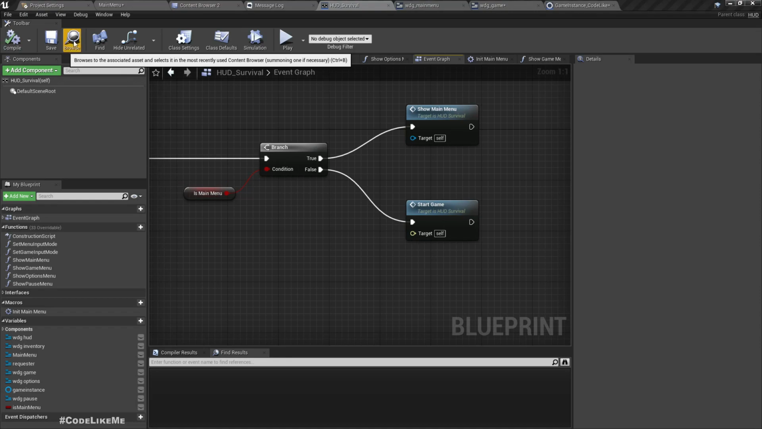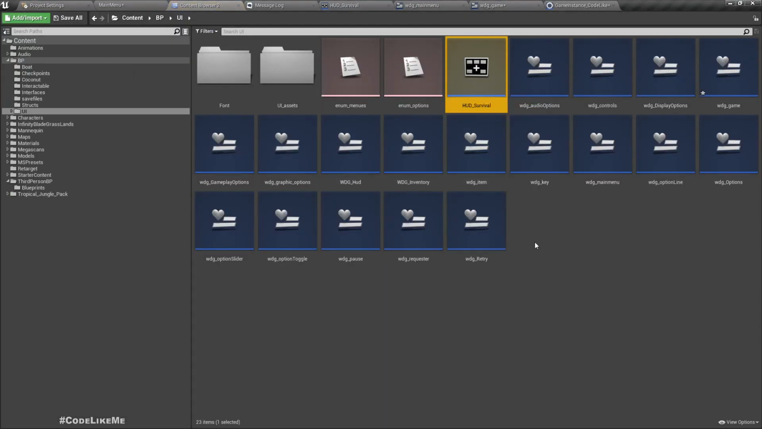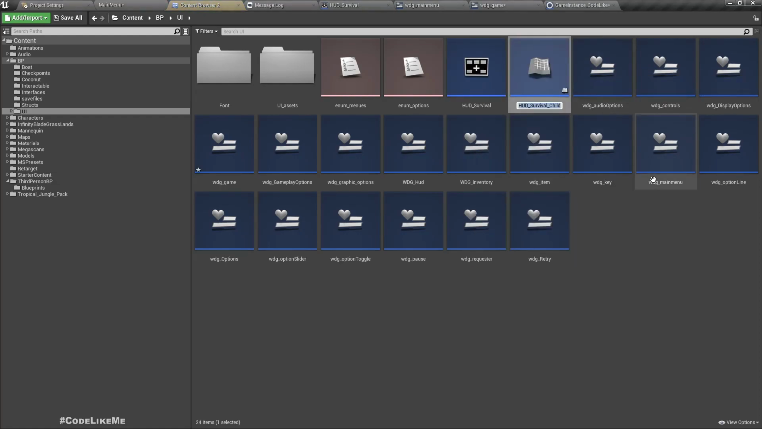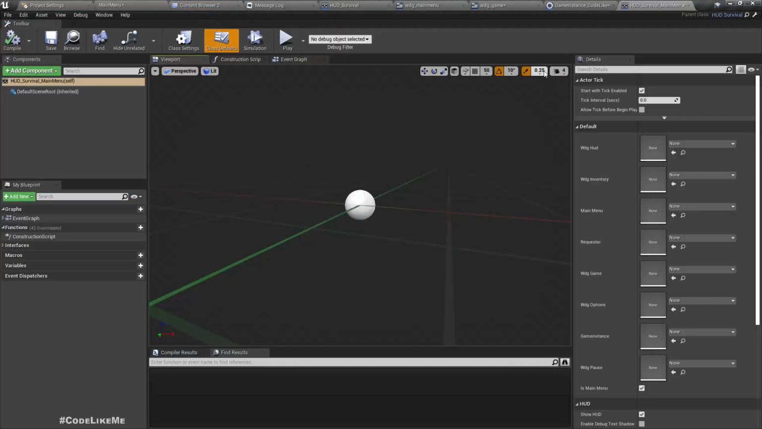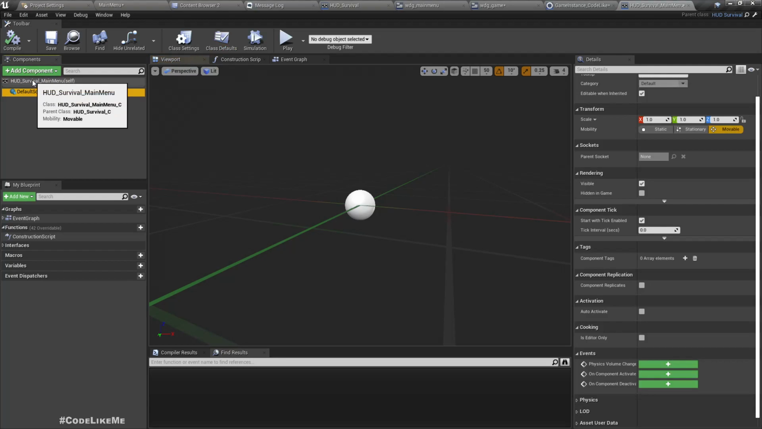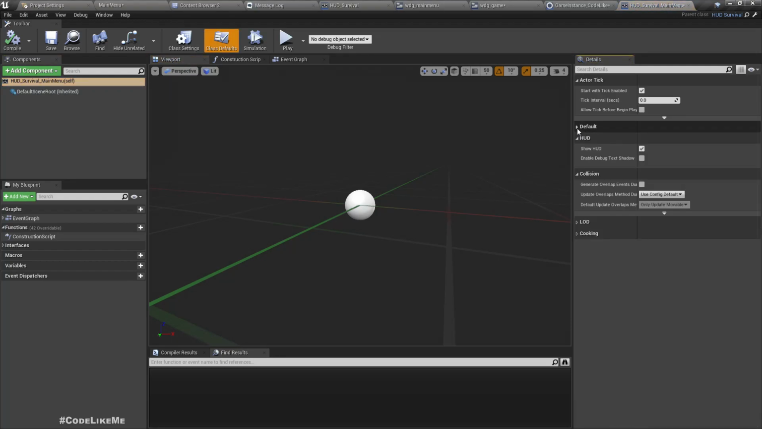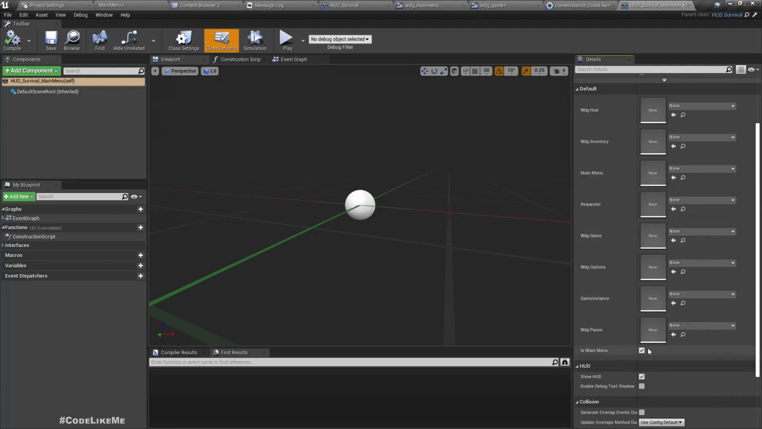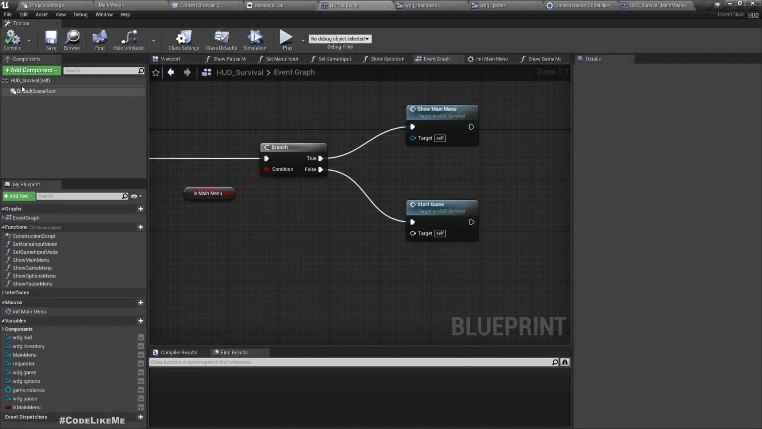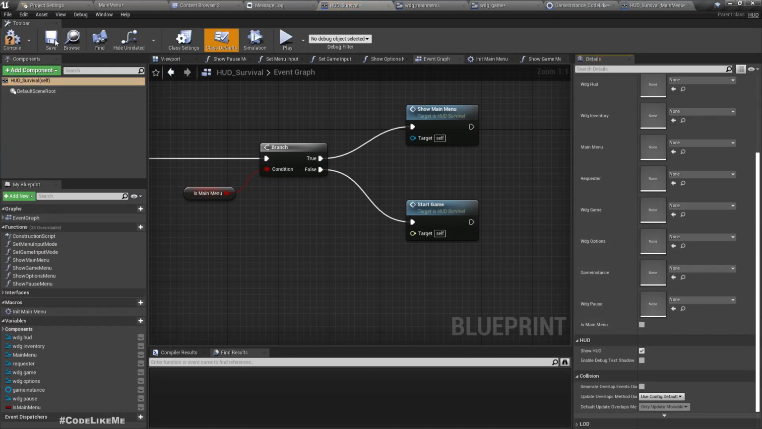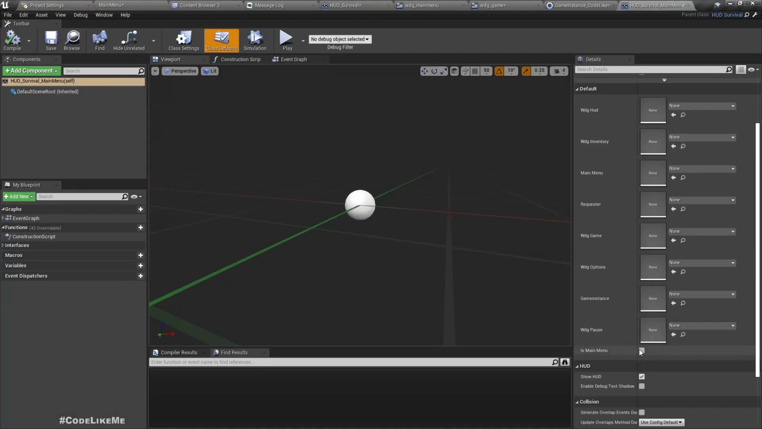Okay, now let's create a child class from this HUD survival, and I'll name it HUD survival main menu. Now here, instead of HUD survival, I'll assign HUD survival main menu, and there we need to... each menu is by default true. So for this HUD survival, it should be false, and only for the main menu it should be true.